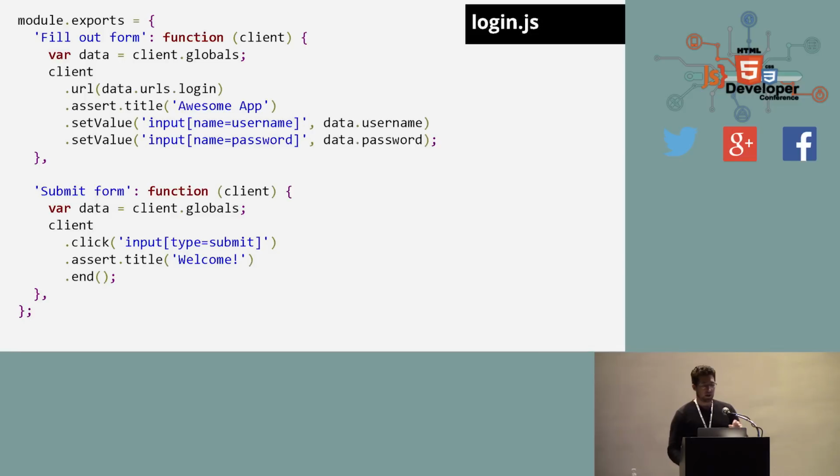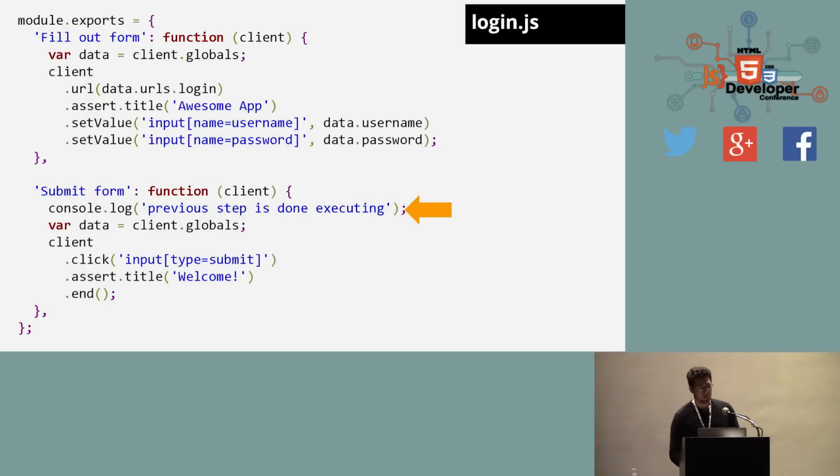So in this case, in the fill out form step, I'm going to the web page, I'm doing an assert, I'm filling out the form, and then in the submit form step, I'm actually submitting the form. So this console.log message won't actually print out until the entire previous step is complete. Looking at the output of this, it's very similar. It's just that we've now split it up into 2 different tests or test steps. So we have fill out form with the results, and then submit form with the results.